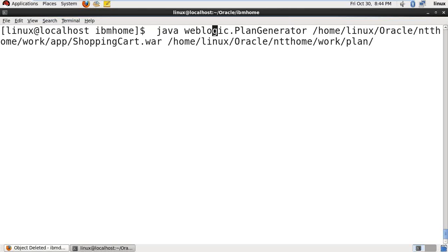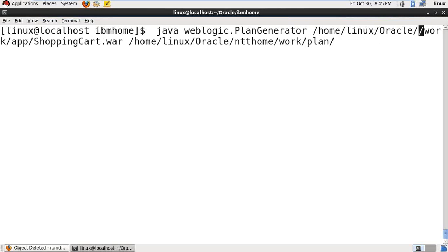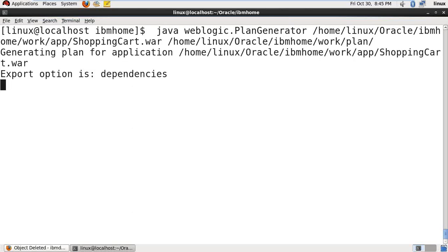Java weblogic.PlanGenerator, with the work directory you created and the application name, and where you want to store the plan.xml after generating, for example /home/oracle/work/plan. Issue this command.